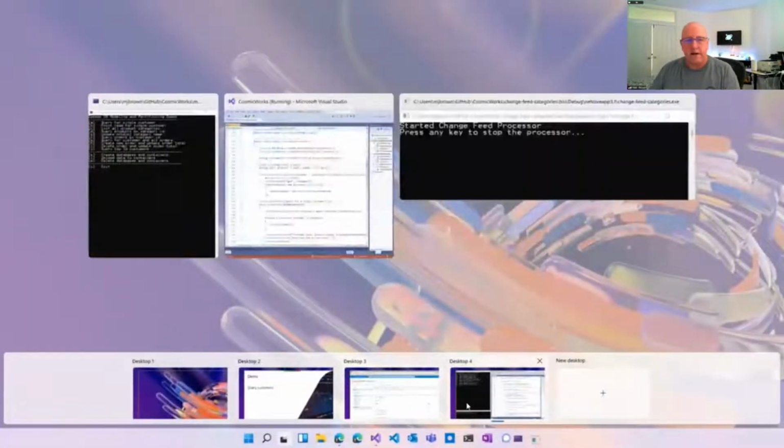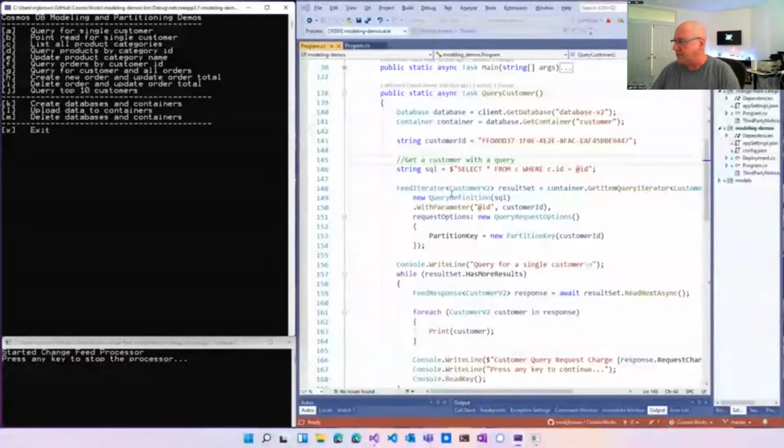Okay, so that shows you how to run a query using the portal, but you don't use the portal to write your application. You actually use code to do that. So I've got a little app here that I've written. This is all in C# using .NET, of course, and I'll show you how I query for a customer when I'm writing the application. So here, let me walk you through this.